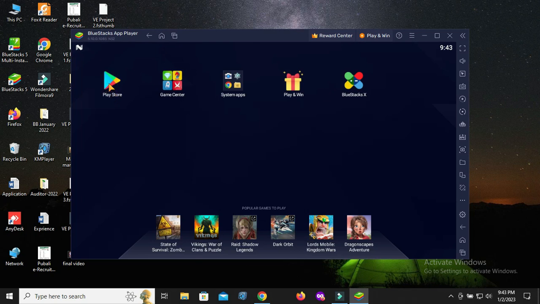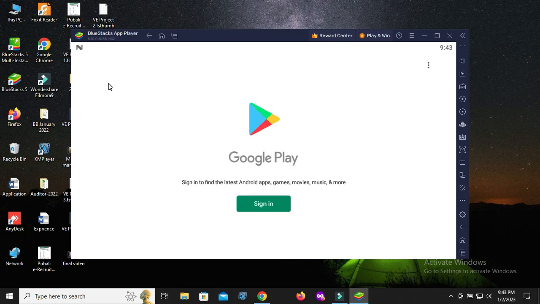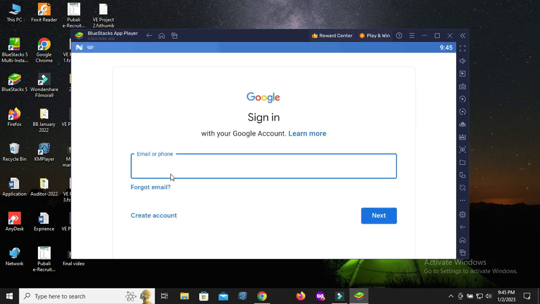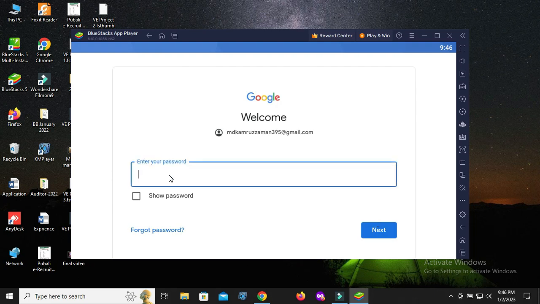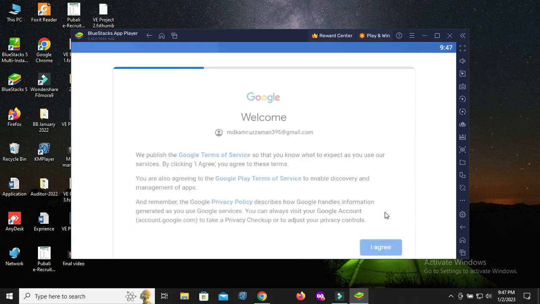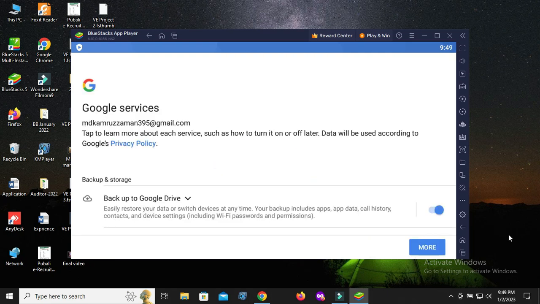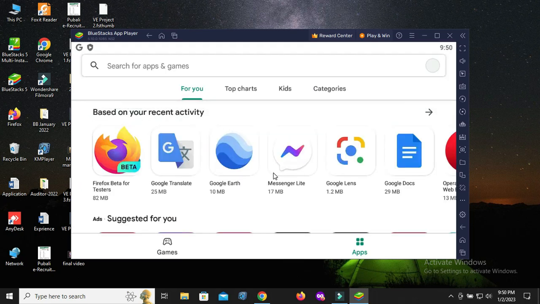Now click on Play Store. First you need to sign in with your Gmail. Now enter your Gmail, and also your password here. Click on agree. Your Play Store is ready to go.